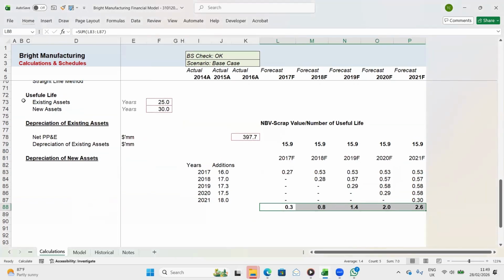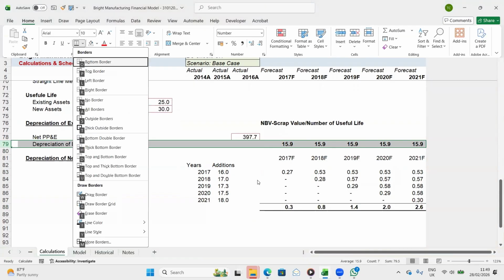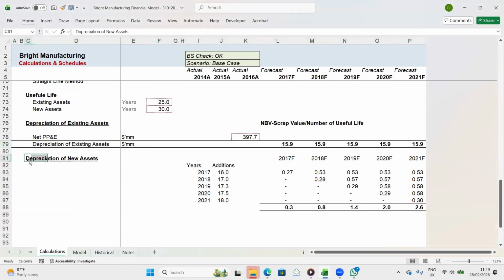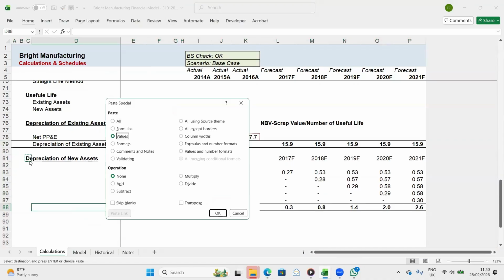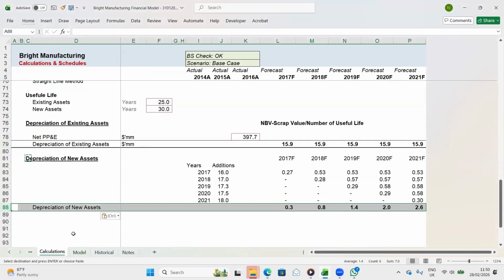So this is, remember, this is the depreciation of our existing assets, right? So I'm just going to use Alt H B C, just like this. So I'm going to come here, Control C. Yeah, this figure here is actually Control Alt V. This figure here is actually the depreciation of our new asset that we've just completed here.